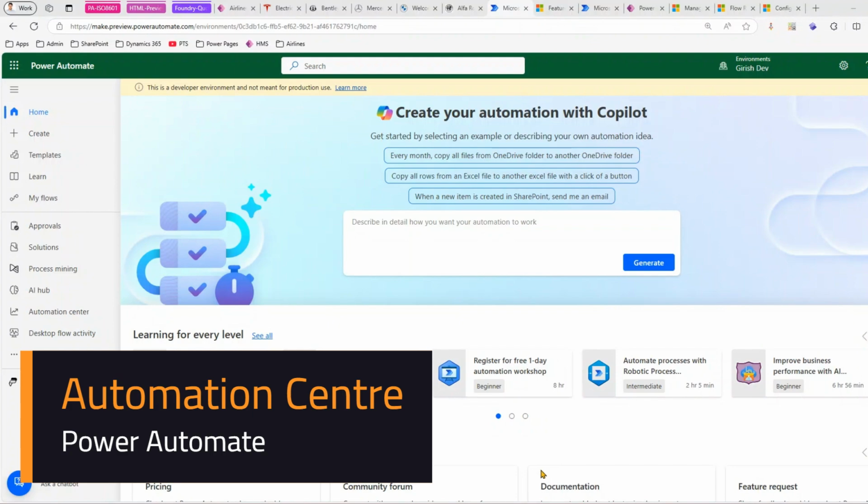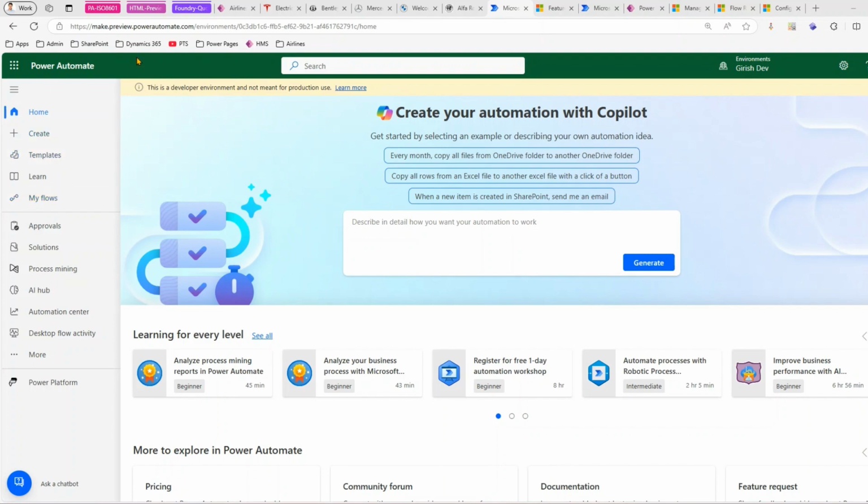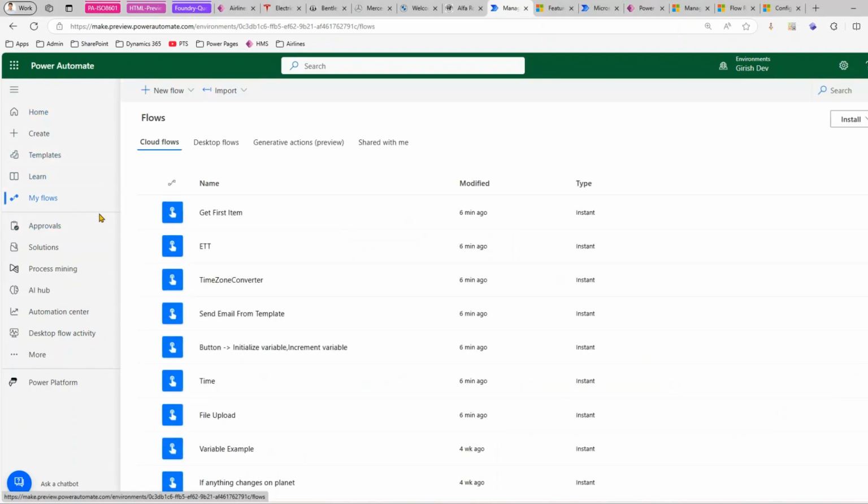In this video, I'll show you how to view the Power Automate flow runs which you create within your Power Platform environment. As you see over here, I'm on the make.powerautomate.com website, and if I navigate to my flows, I should be able to see all the flows which I have created.